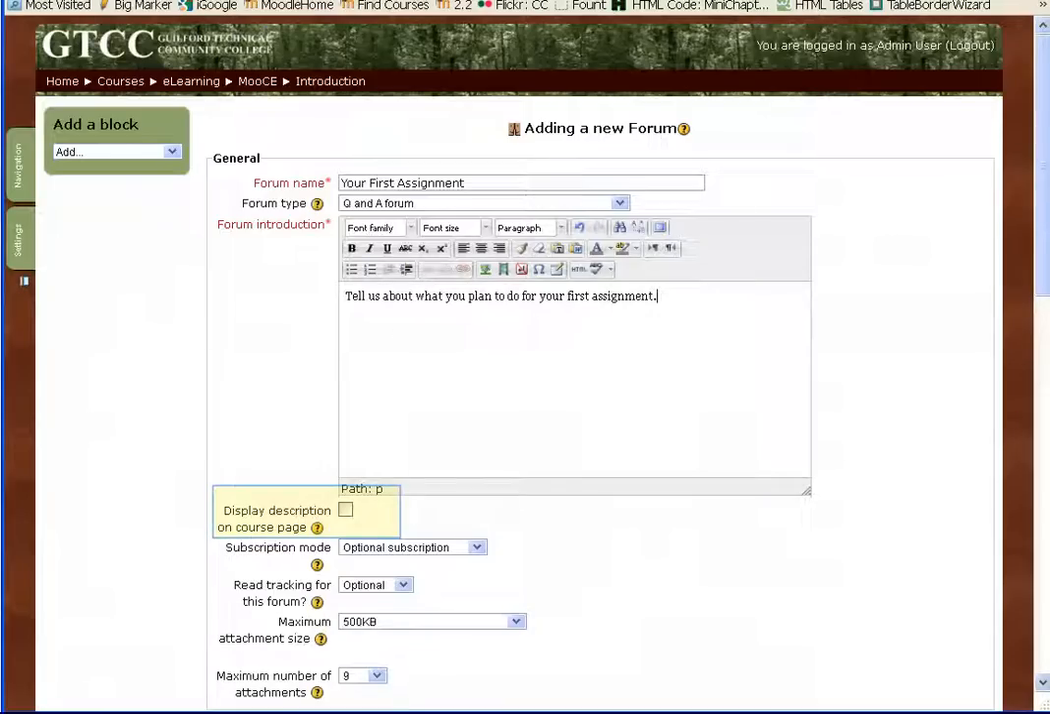Click the Display Description box if you want to display it on your Moodle course homepage. The default subscription mode is optional and probably should remain that way. Forcing subscriptions will create an email to be generated each and every time an update is made within your forum. This will be overwhelming for you and your students. We also recommend leaving your tracking optional.